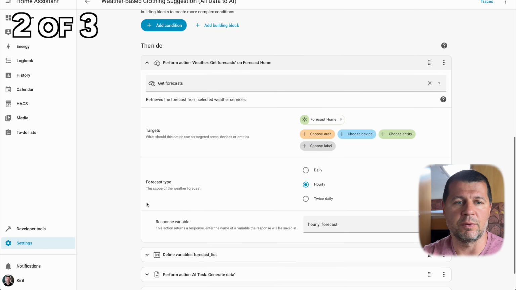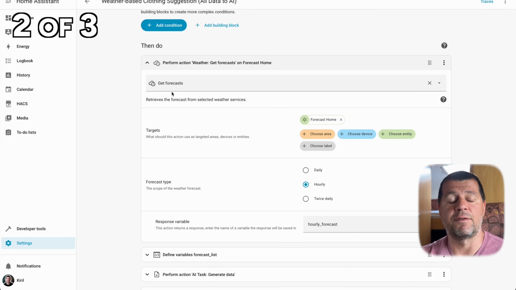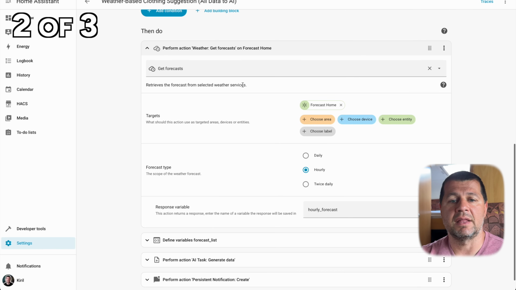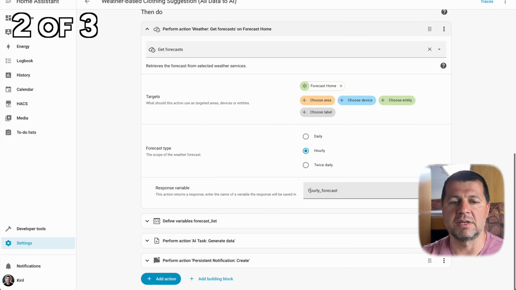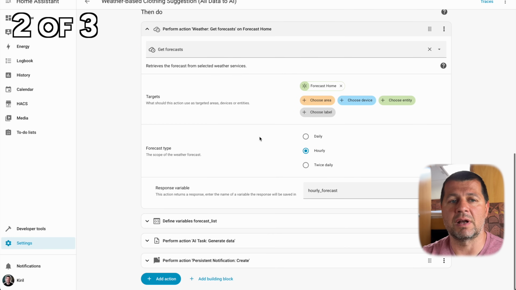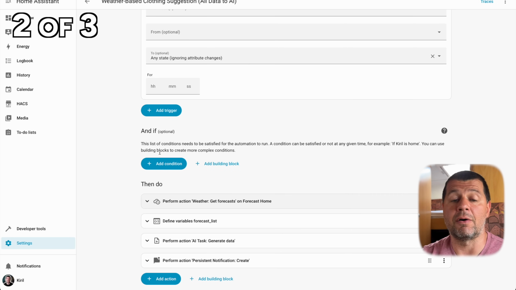So let me show them to you. The first one is get forecast. This is using the Methanol web service, and it gets the forecast for your home location, and the forecast type will be hourly. It can be daily. Twice daily is not supported for this service, and the result will be stored in this response variable, which is named hourly forecast. So in this hourly forecast, I'll have the weather forecast for my location by hours.